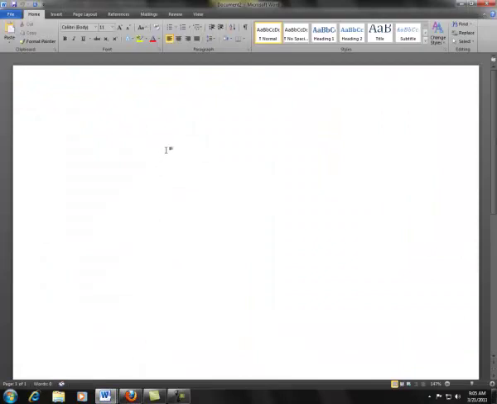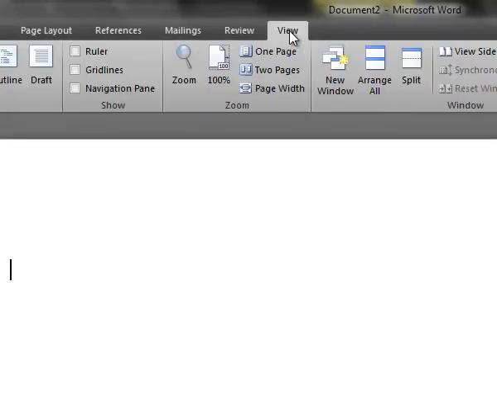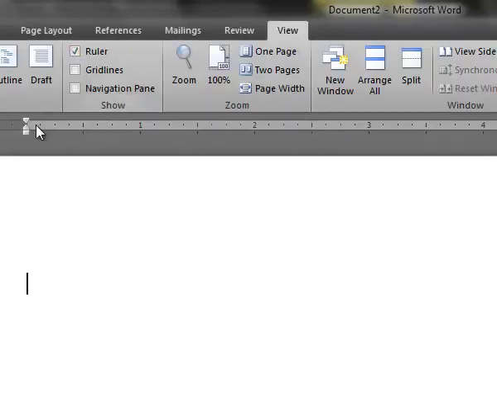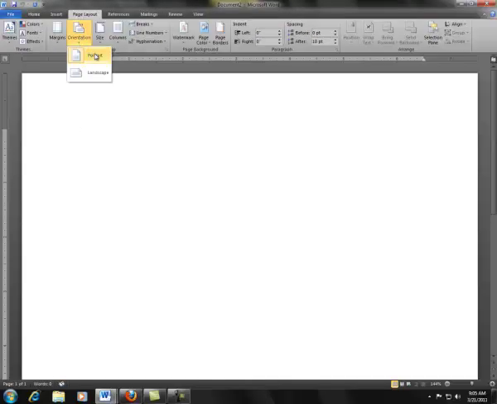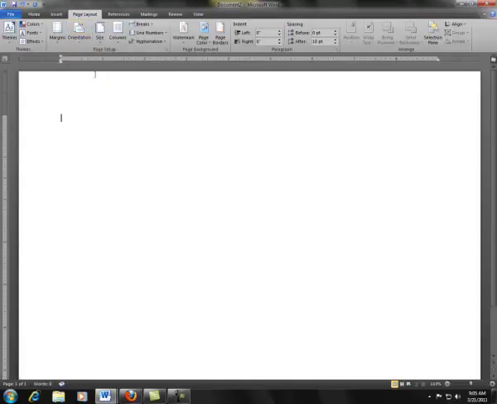Now a couple of changes need to be done here on Word before you begin creating your document. First thing you're going to want to do is go to View, and you're going to want to show the ruler. That's the ruler right there, so that you can actually see where you are located on the page. The second thing is you're going to need to go to the page layout and change it from a portrait to a landscape. This just simply makes the page wider so that we can fit more data on it.